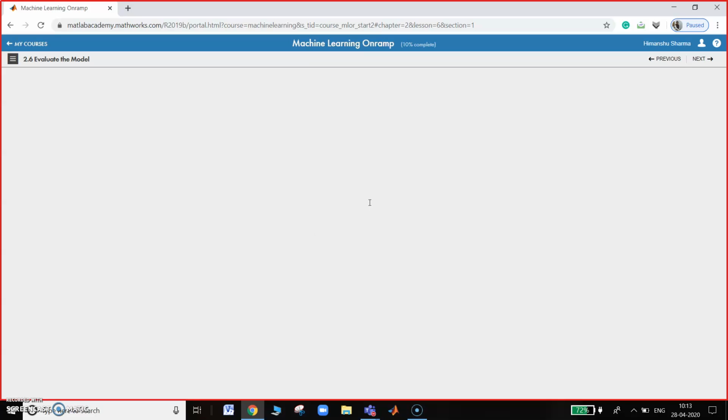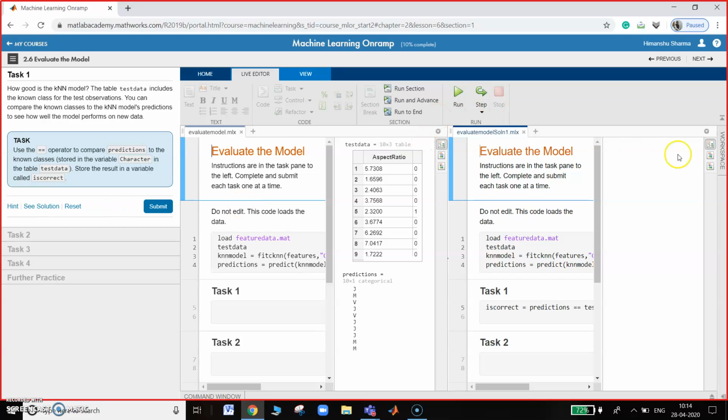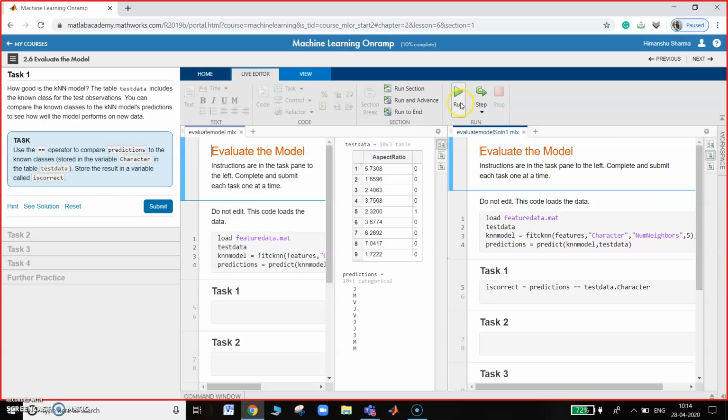Now we will see how to evaluate the model. To evaluate the model, we have to do this task. We are using the KNN algorithm for classification. This is task 1. The table test data includes the known class for the test observation. This is the testing data. You can compare the known class to the KNN model prediction to see how well the model performs on new data. Now we have to check how the model works on the test data. So we will see the solution. We will run the solution.